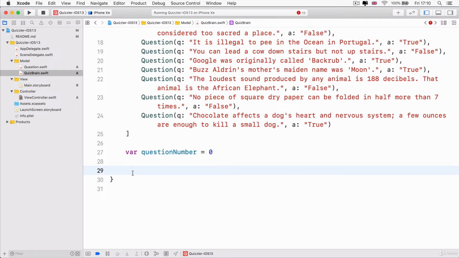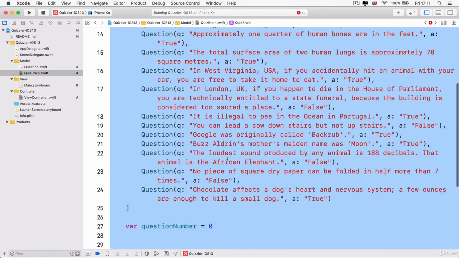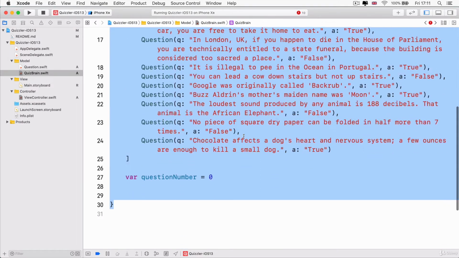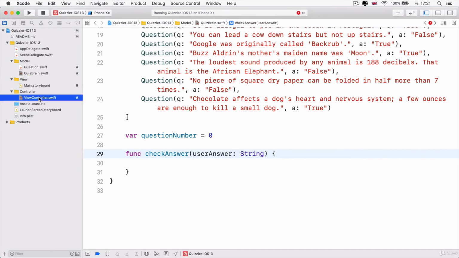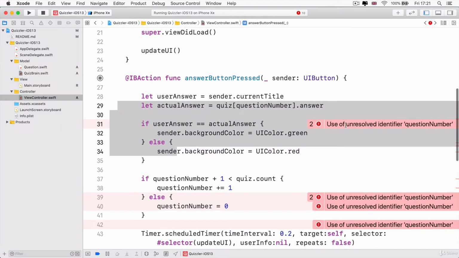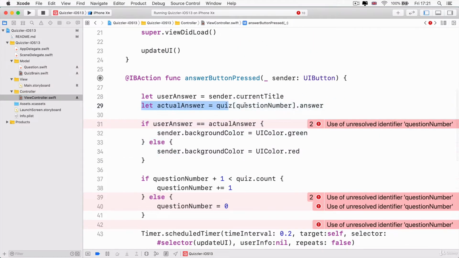So inside the curly braces of my structure, QuizBrain, I'm going to create my method, which is going to be called checkAnswer. And this method is going to need an input in order to work. So the input is going to be the answer that the user chose, and this is going to be a string. Next, we can go into our view controller and delete this line of code.